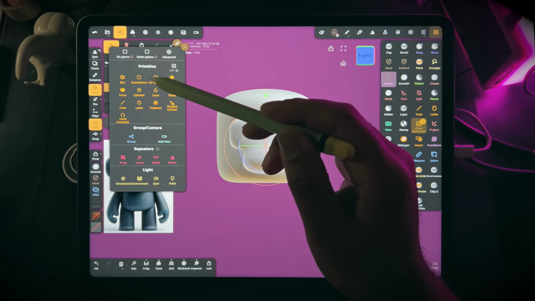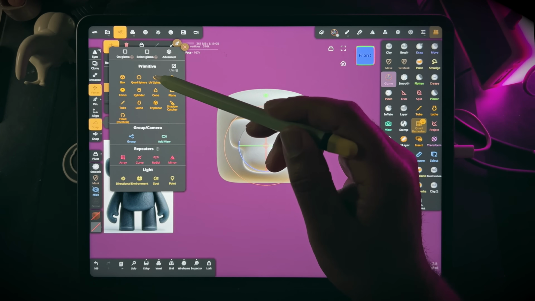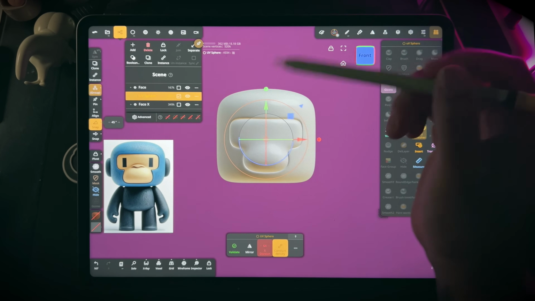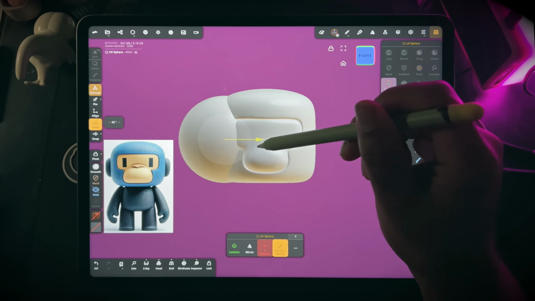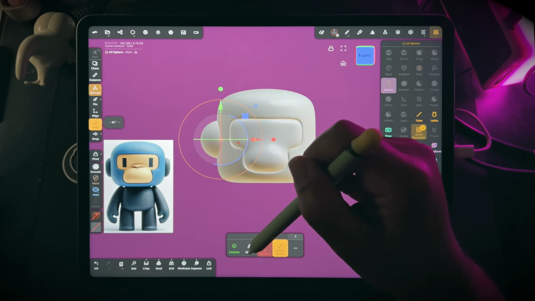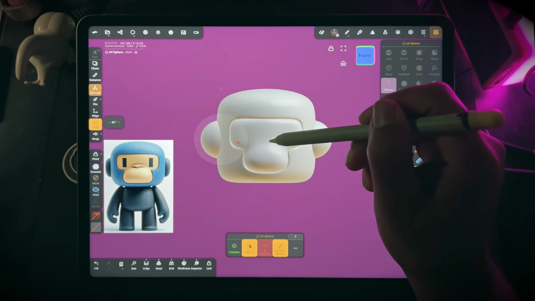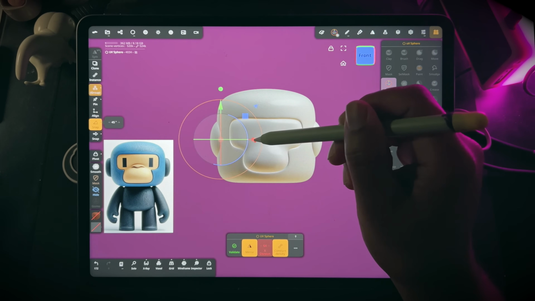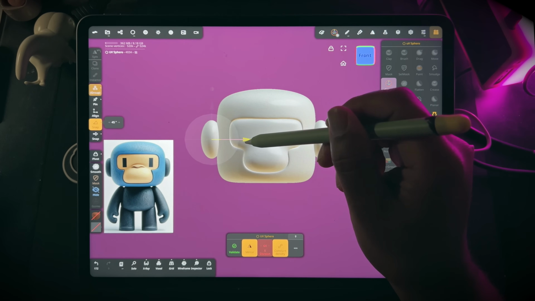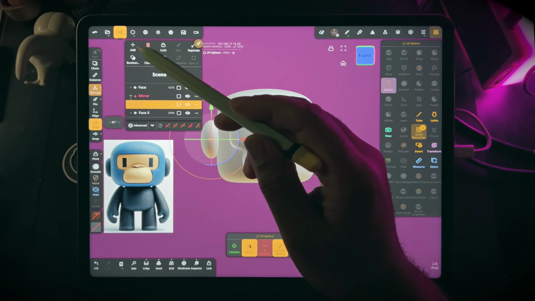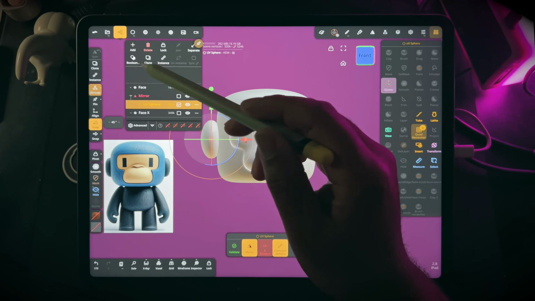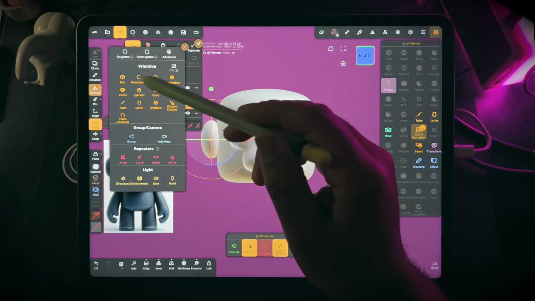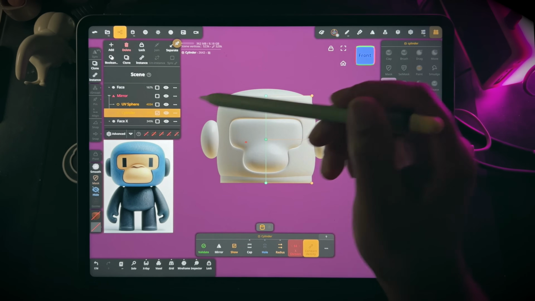Let's add a sphere. Move one here. Mirror it. Although it does look like a cylinder top. Let's add a cylinder instead.